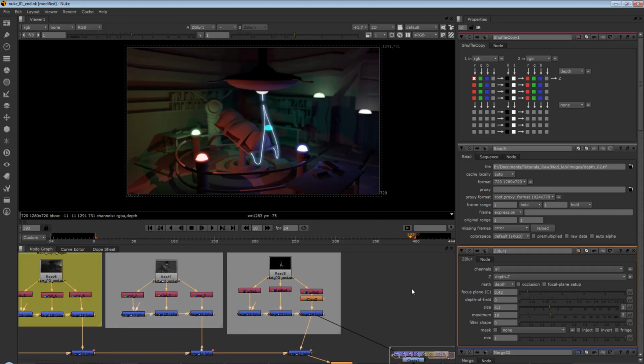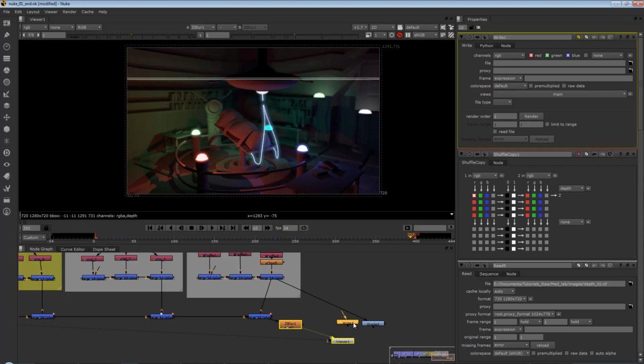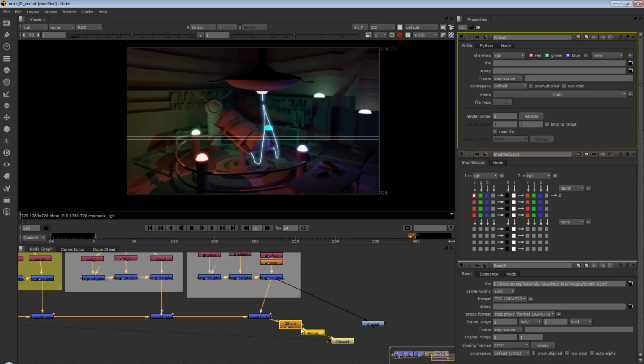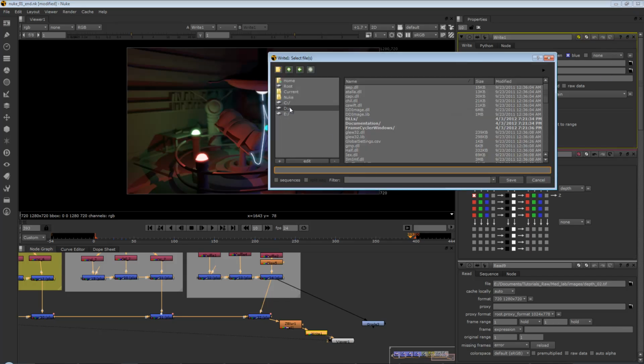I'm just going to show you how to write this information out of Nuke. So press W on your keyboard, you'll get a write node. Make it the last node in your chain, because obviously you're going to want to write everything out. Give it a file. So I'll just pop this in my E drive, and I'll just call it test.